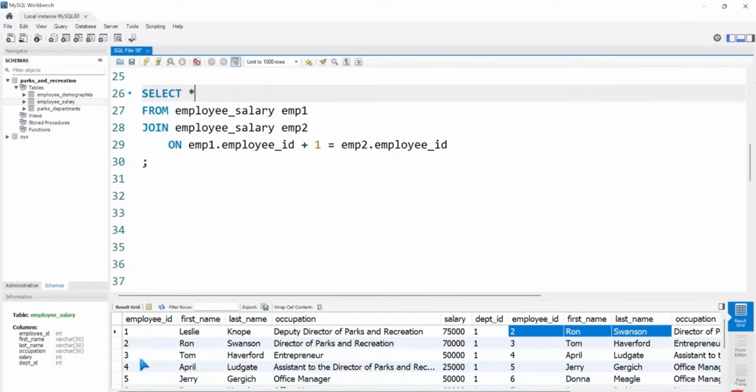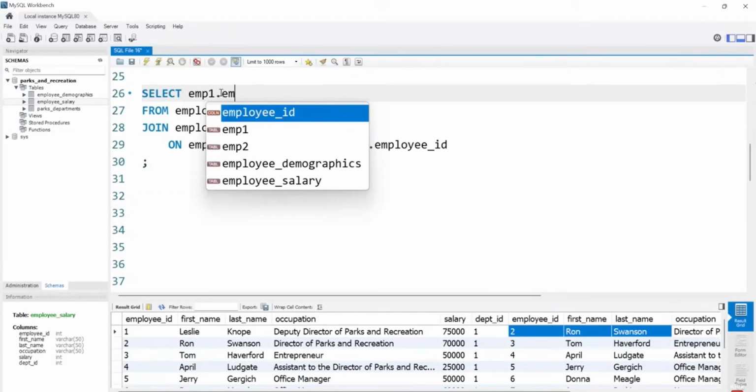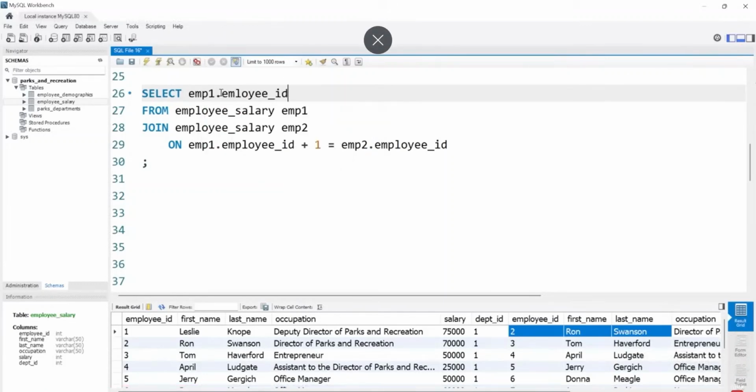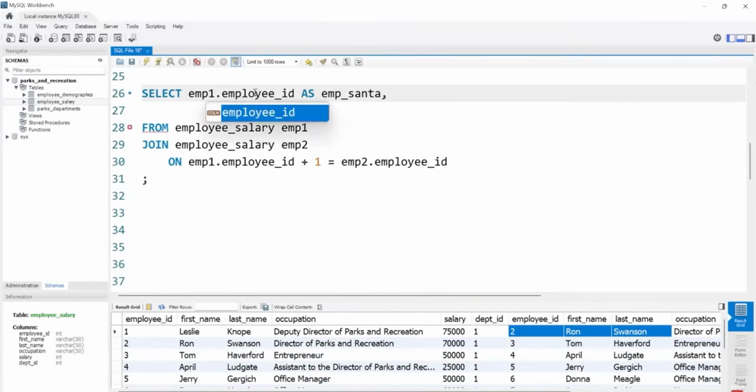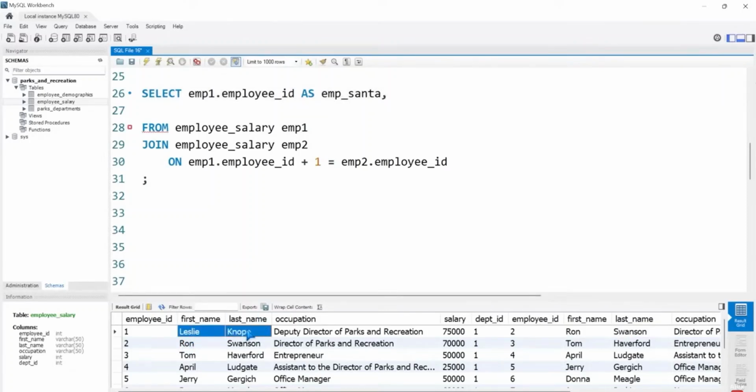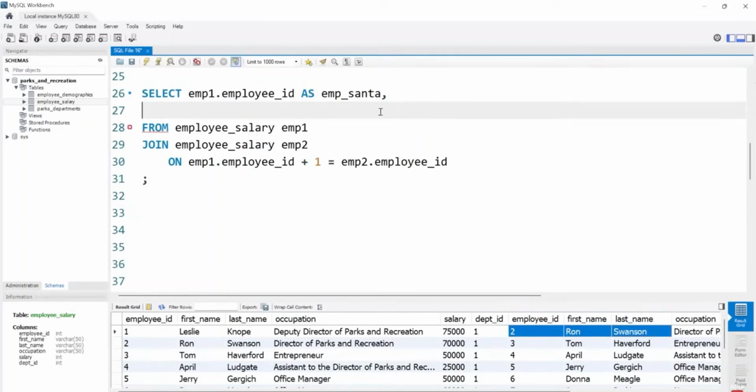What we're going to want is the employee ID, first name, last name, and then employee ID, first name, last name of the person who they got for Secret Santa. So we're going to start with emp1 dot employee underscore ID, and we can call this, we'll just say as emp underscore Santa. Then we'll do a comma and we'll come down. Now I need to spell employee right. So we have our employee ID, and now we need our first name and last name. Now remember, Leslie Knope is going to be the Secret Santa for Ron Swanson. I don't know if I made that clear, but that's, I guess, how it works.